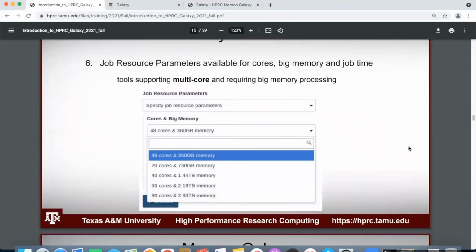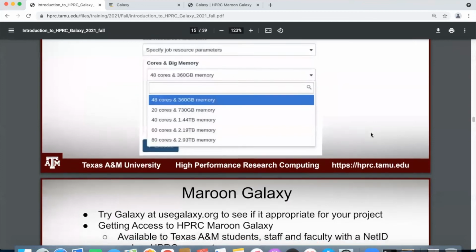And this is for the large memory nodes. That's the one I showed you in Trinity. You can select 80 cores and 3 terabytes of memory. And those are configured for tools that actually may use 1 terabyte or 2 terabytes of memory. You won't see it in the text manipulation tools.